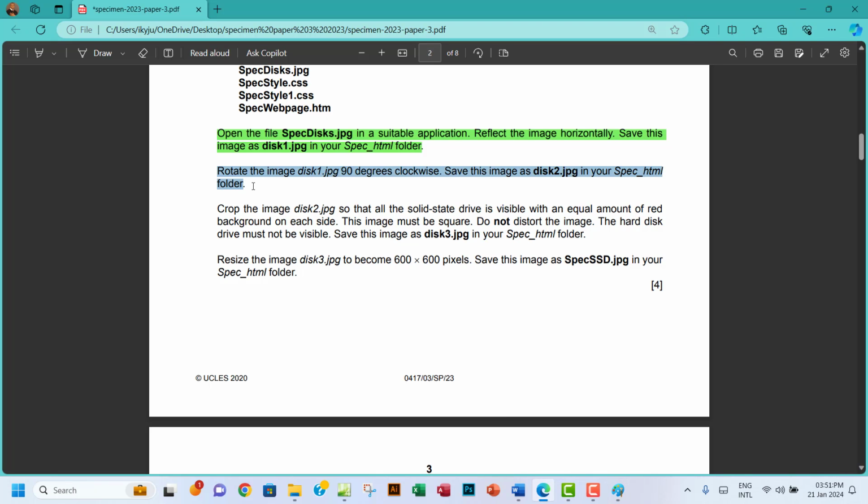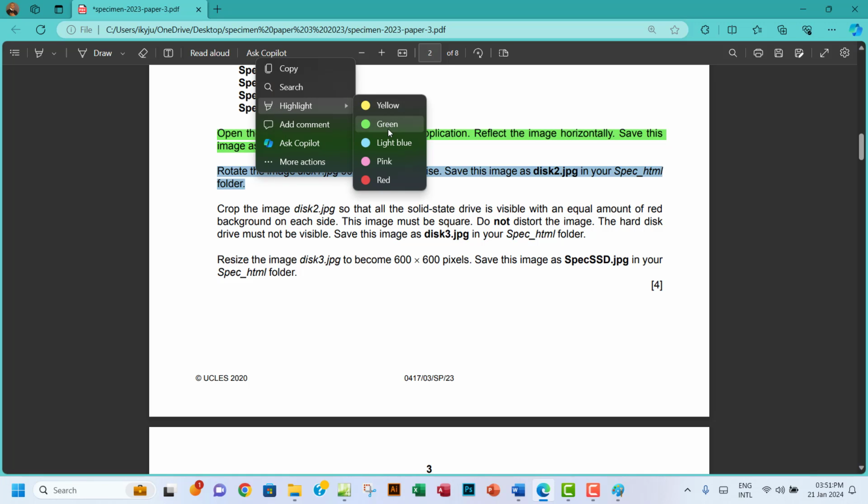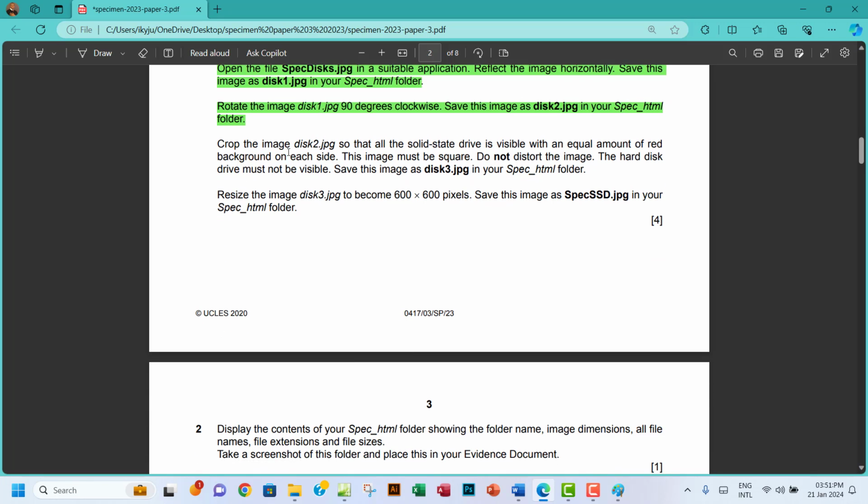So everything here is done. It's been rotated clockwise and then saved. Okay, so crop the image disk2.jpg so that all the solid state drive is visible with an equal amount of red background on each side. Okay, so let's see.